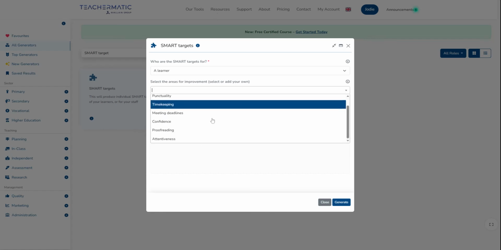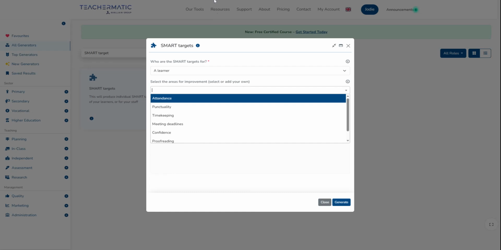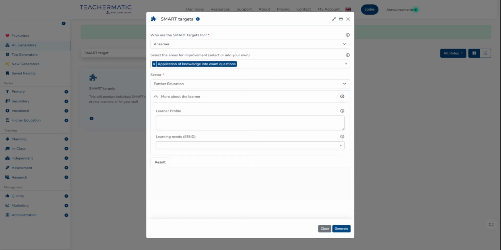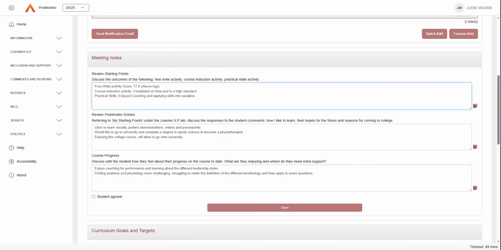There is a list of pre-described, but I would recommend adding your own. So I've then clicked that there. In terms of sector, further education, and then more about the learner. So the learner profile, I would recommend going back to the one-to-one and copying the information from these 3 different boxes into the generator.